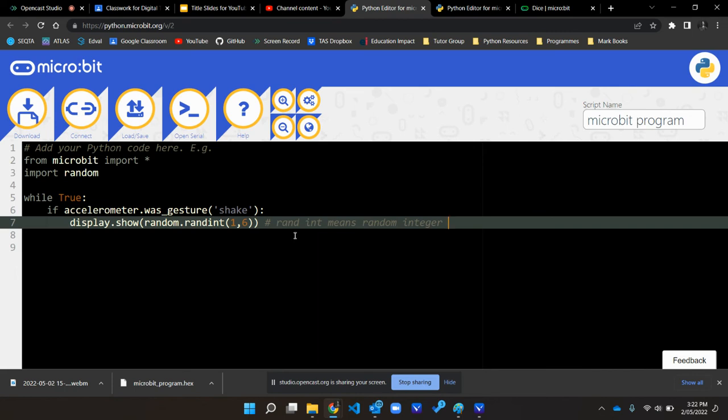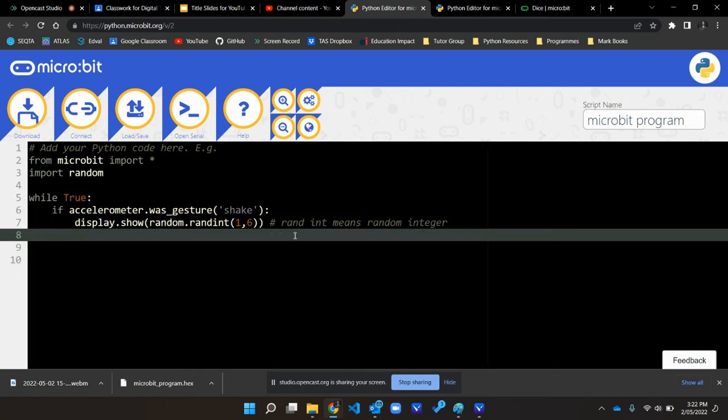So no, it doesn't have a decimal. And in programming, you would call that a float, a floating point number, if it has a decimal. So it's a random integer between 1 and 6, and that's it.